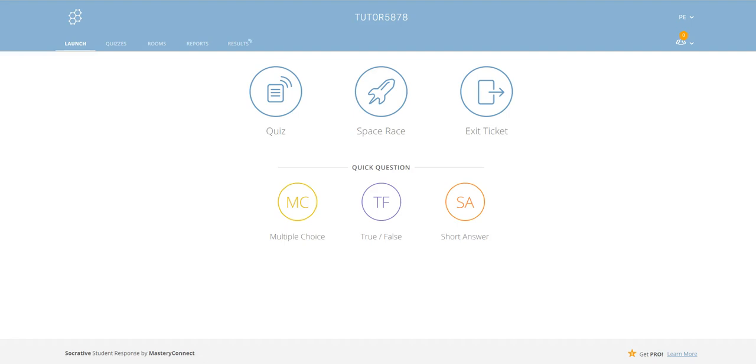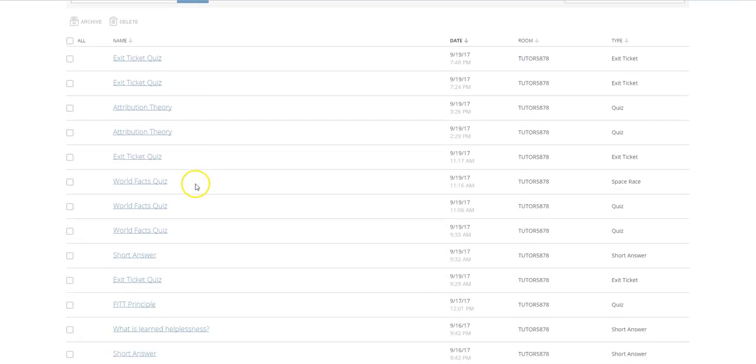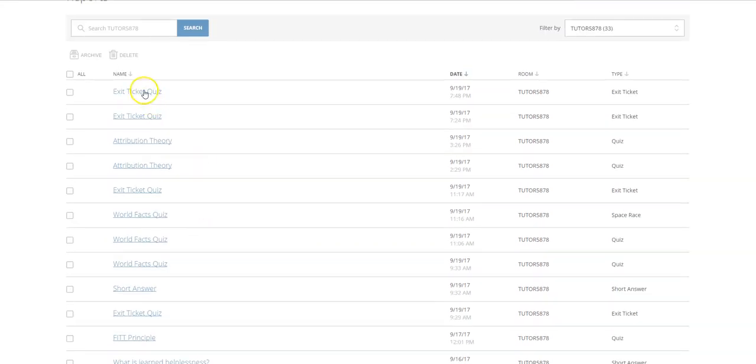Let's have a look at what reports is about. So if we go to reports on the top left there, click on that, and you'll see all the quizzes that you have activated. Some might be reproduced, so you can see that the same one has been reproduced, and therefore you have a report for each time the quiz is done, rather than just one report for one quiz.